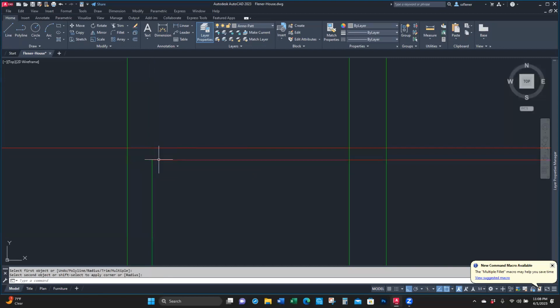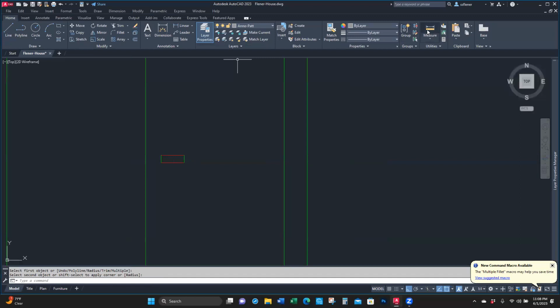Whoops. I'm going to undo that. Going to fillet it. Picking the wrong lines. That's what happens. I'm going to try the middle here and then this, and then the middle again, then this. And we're going to make it 3 inches wide, and then we'll fillet it. And we'll match our properties.